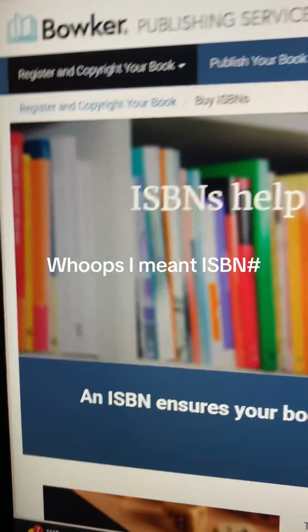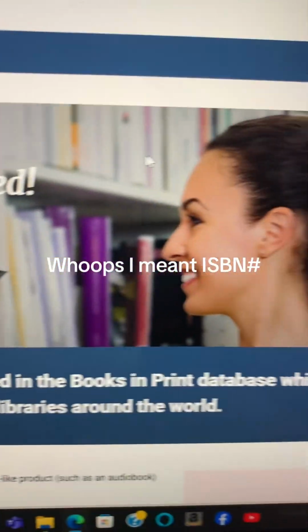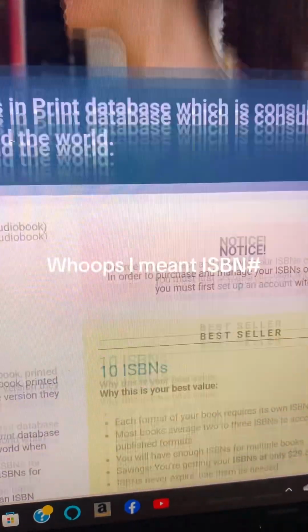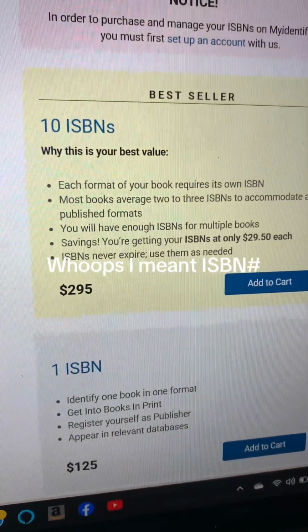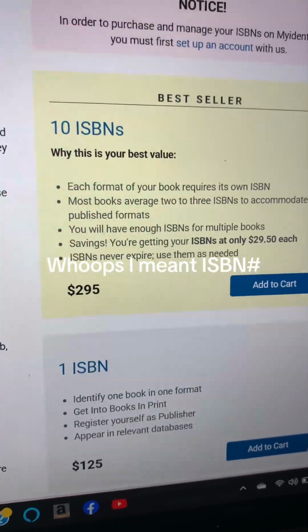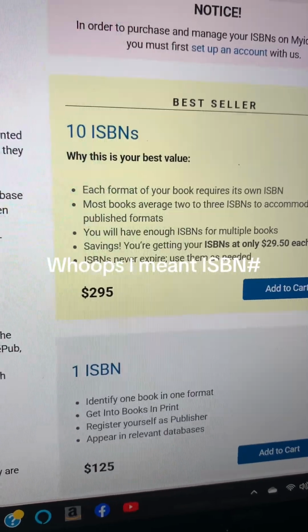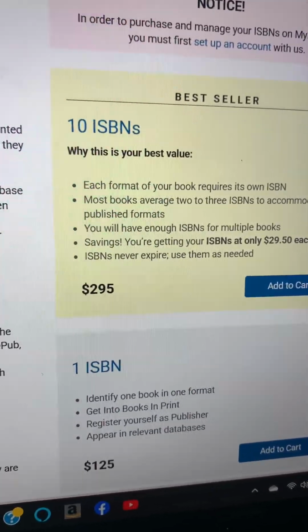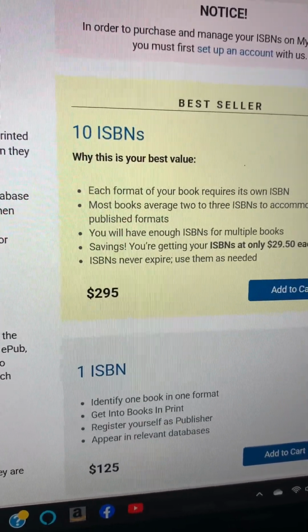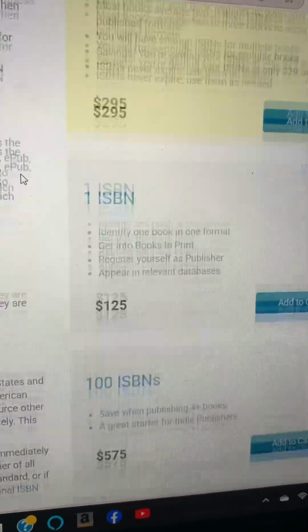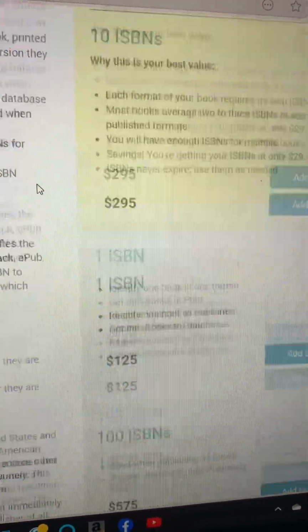If you purchase your own ISBN number, you can go to any platform and sell your book. I like to come to Bowker right here, and you can purchase your ISBN number. You can purchase in bulk. I did the 10 ISBN numbers because, for example, I was making a book in English and a book in Spanish, and that needed 4 ISBNs. The paperback needed 1, an ebook needed 1, and then the Spanish version paperback and the Spanish version ebook. So that was 4 right there.